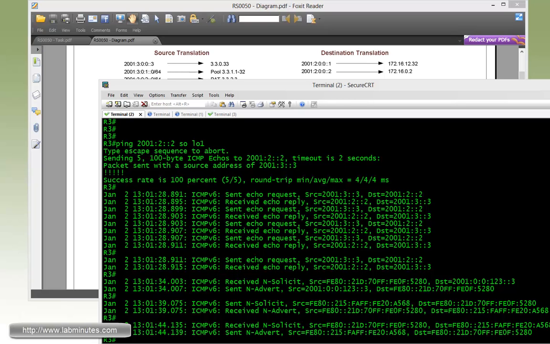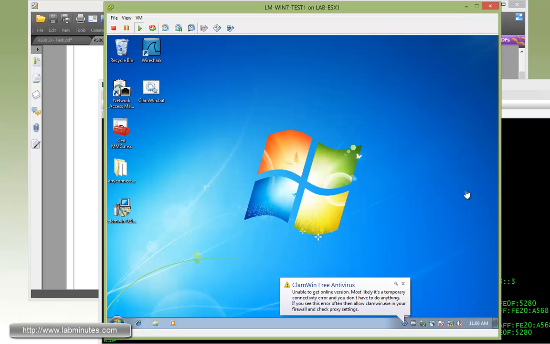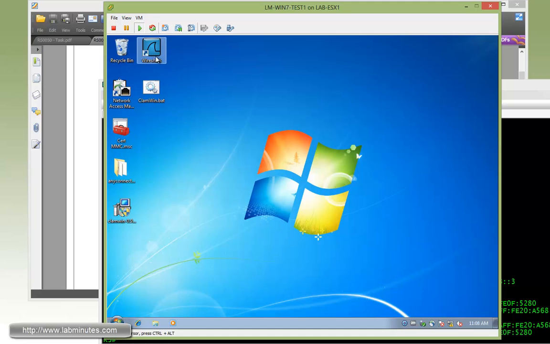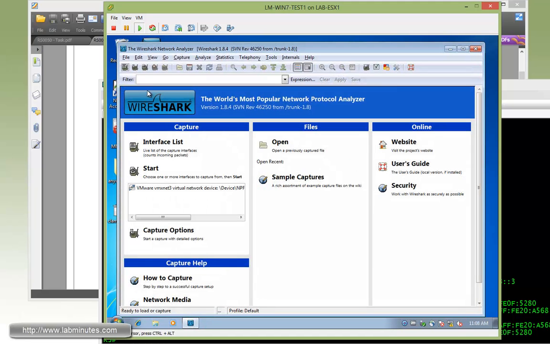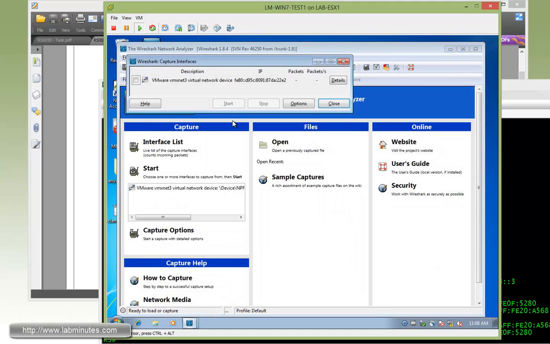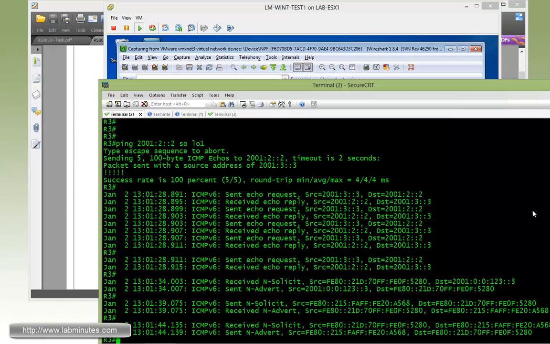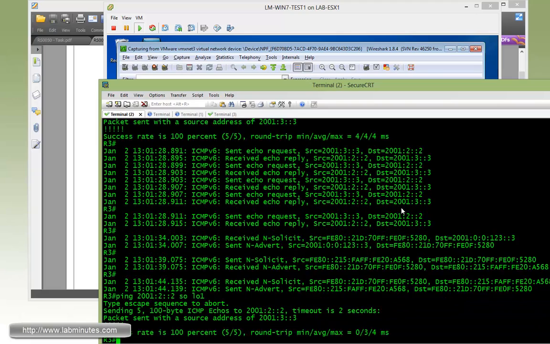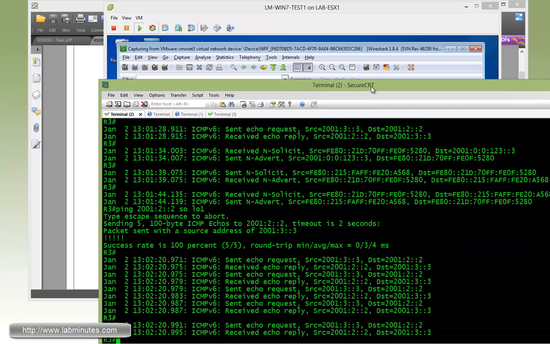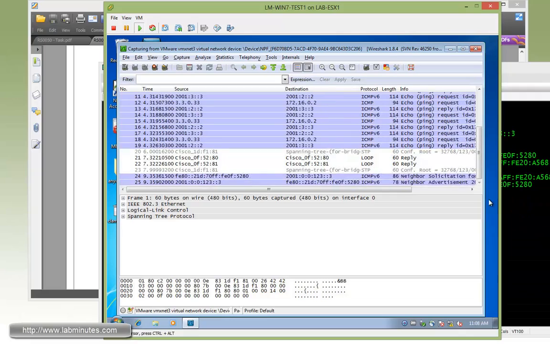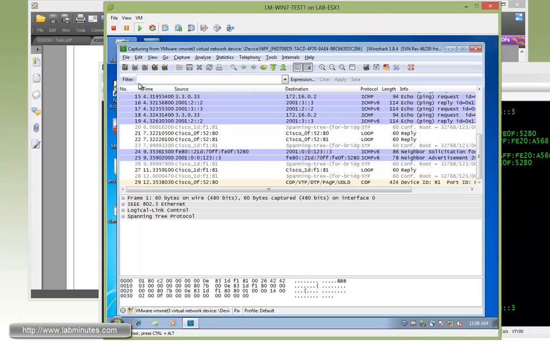Now that we have a successful ping, let me bring up Wireshark to run a packet capture and see what it looks like as it gets translated. So here we have Wireshark, and we're going to start a capture on this interface. Start, and let's try to ping one more time. You can see right here we got a bunch of ICMP. So let me stop Wireshark.